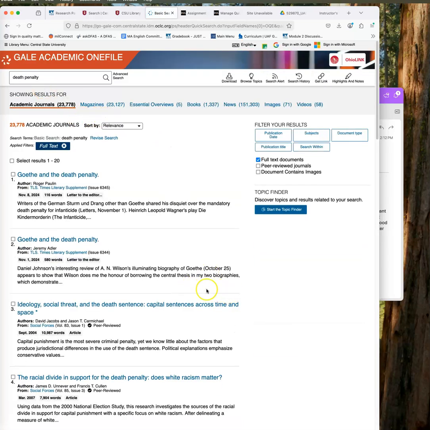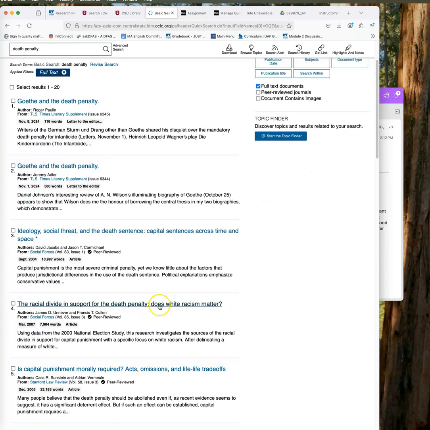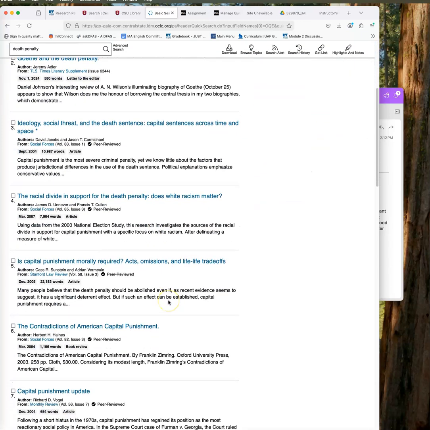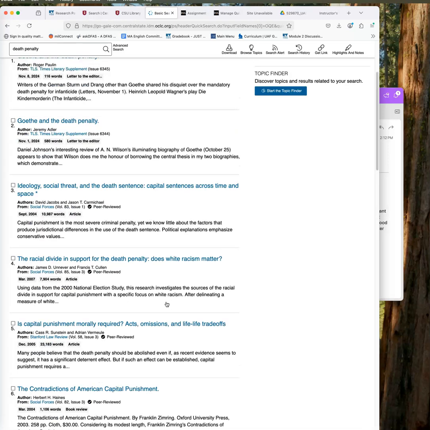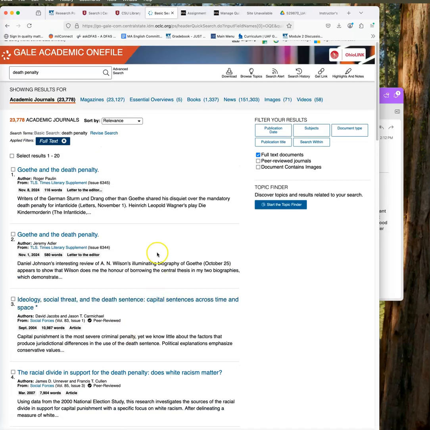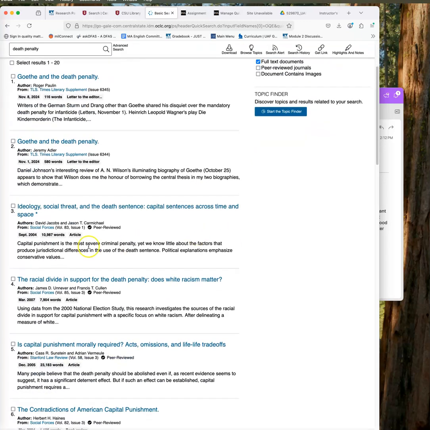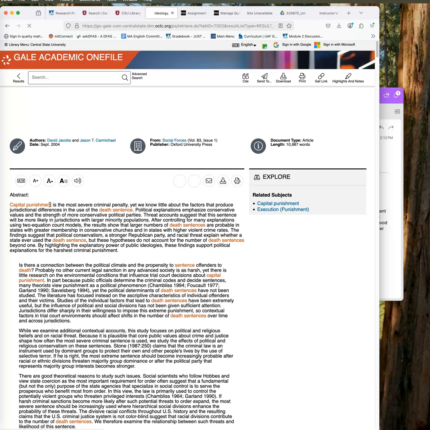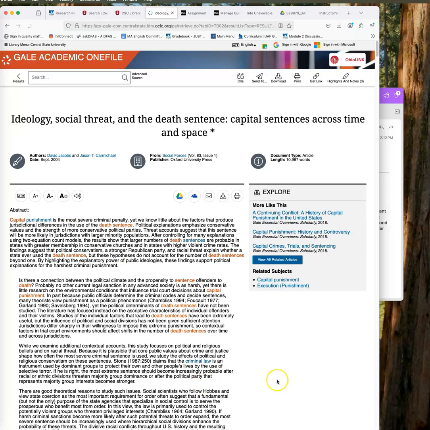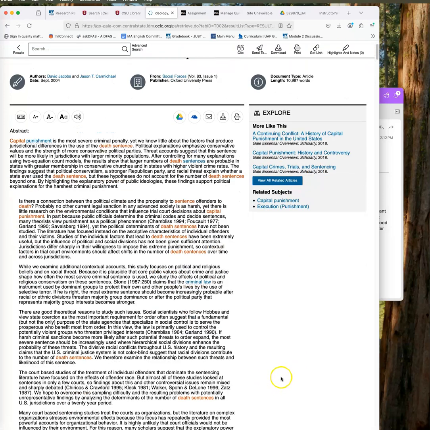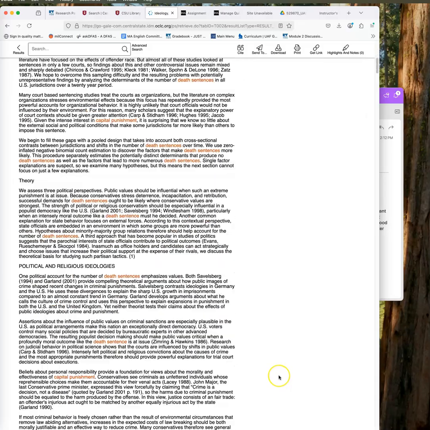And there we go. We have a number of articles right here. Some of them may not be complete on the website, but I'll show you how to do it. First of all, this is a letter to the editor. We're not concerned with that. But here is an article. So let's click on the article. And voila, there is our article on the death penalty.